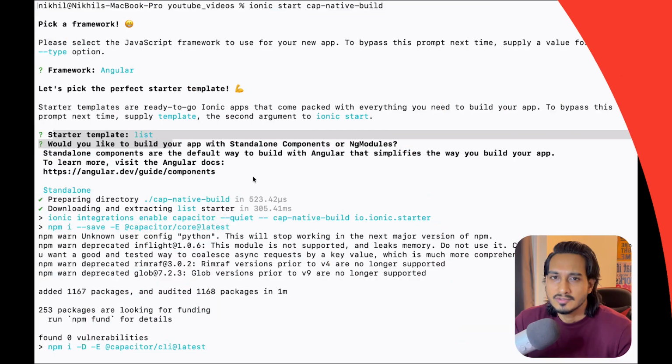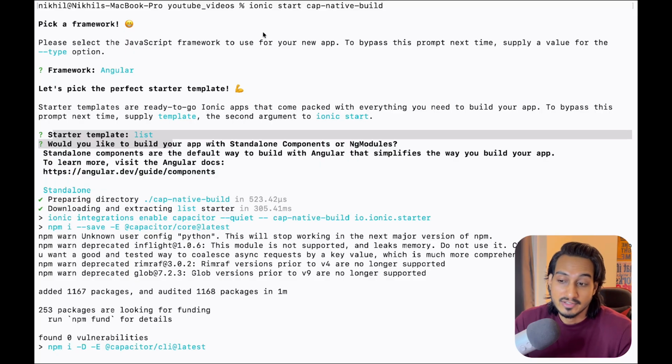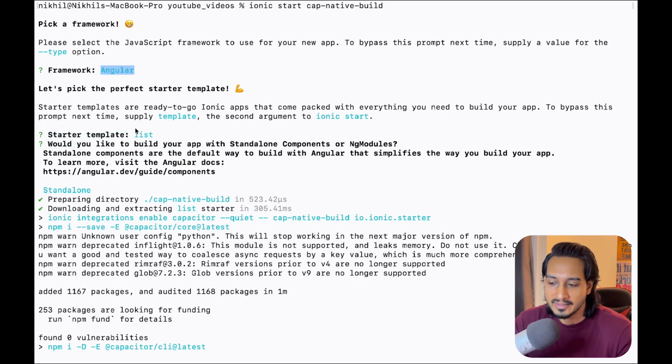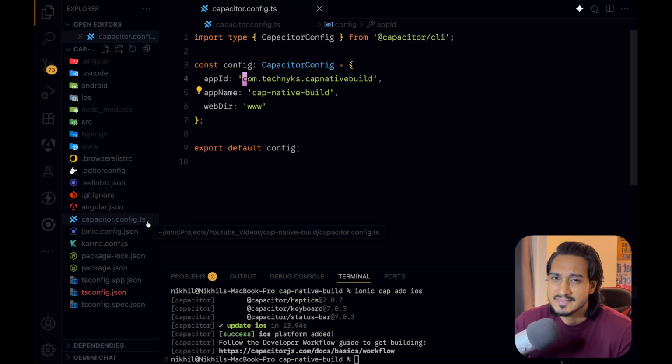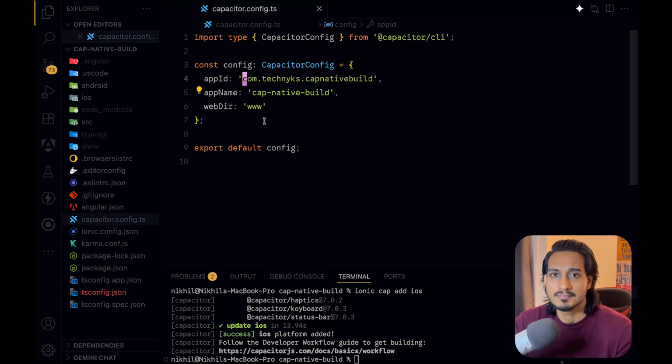Let's get started. Now the first thing that we are going to do is to create a new project with Ionic Capacitor. So this is the command to run this, and then I have selected the Angular framework and the starter template is list. That's how I'm going to create my application. So this is the application which I have created, in which I have changed the package name in the capacitor.config.ts file. These are the necessary steps that you need to follow, otherwise there will be some problem. Because as soon as I do that, I'm not going to do anything else because we already have the starter template. We mainly have to work with the build part, right?